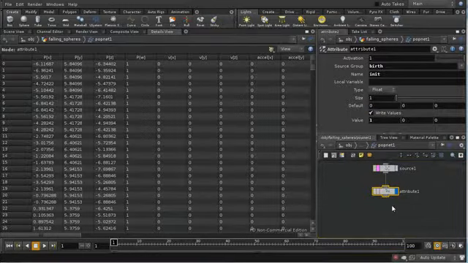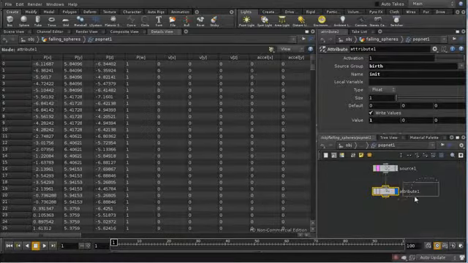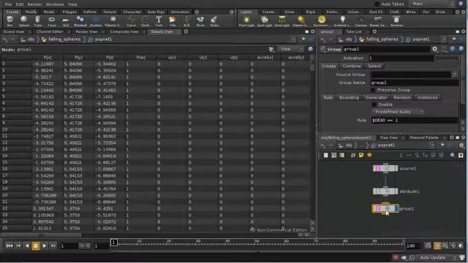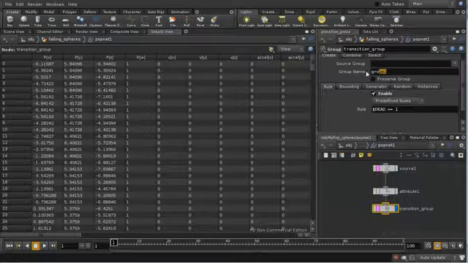And the next thing I'm going to do is create a group of points which are beginning to fall off the trees. And I'm going to do that using a group node. And I'm going to use an expression here to create our group. So I'm going to enable this, and I'm going to call this transition group. And let's give the group name the same by saying $os.